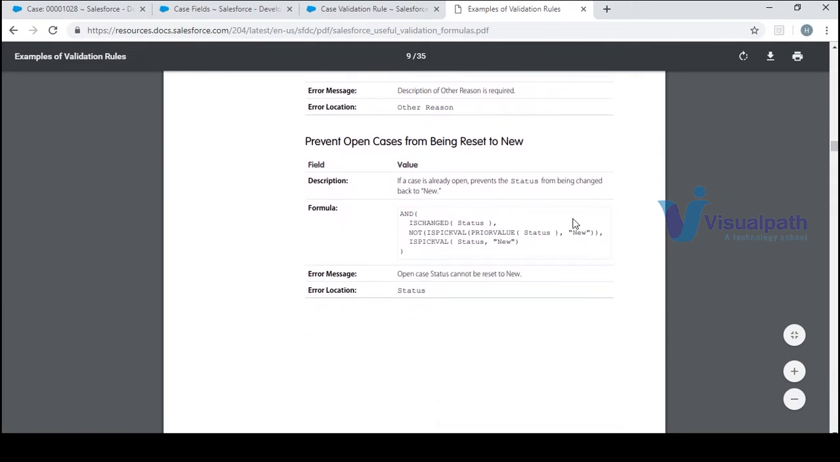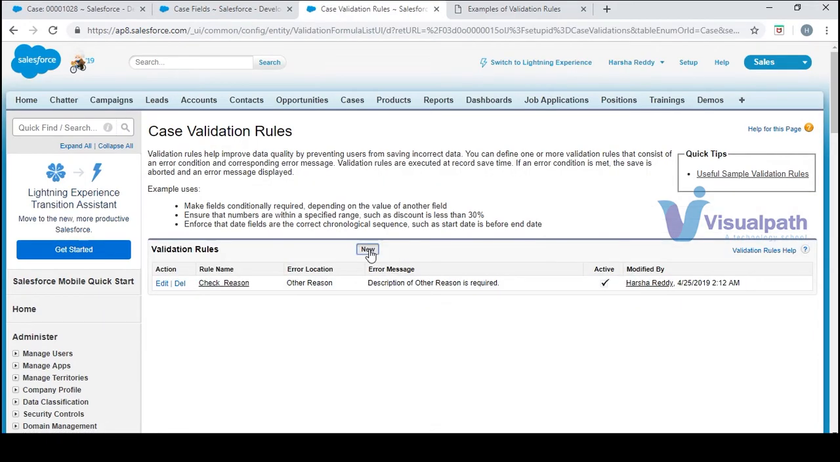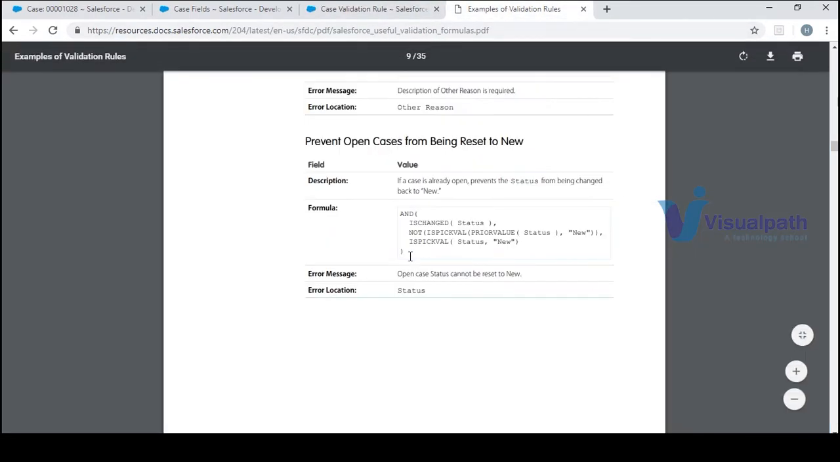Okay, this is an interesting one. So this is also on the case itself. Let's go to case validation rule, click on new. So here we have an AND operator, we have is changed, we have not, we have is pick value, we have prior value, we have again a is pick value. So here we get to learn a lot of new different functionalities.